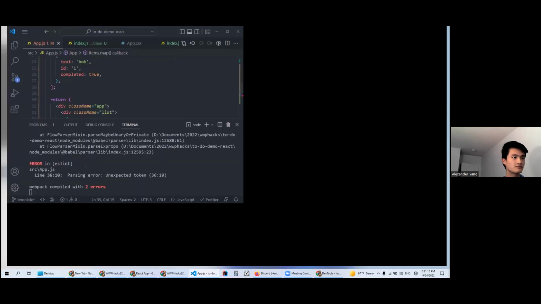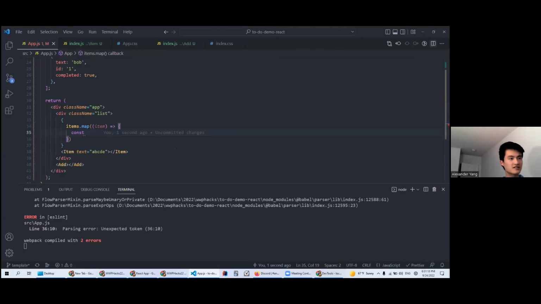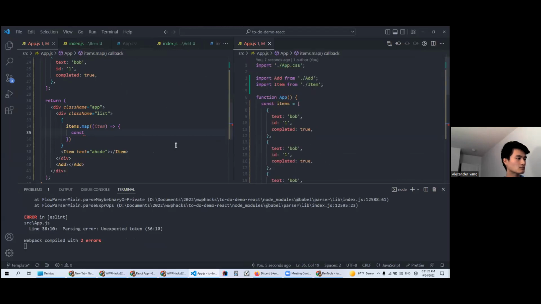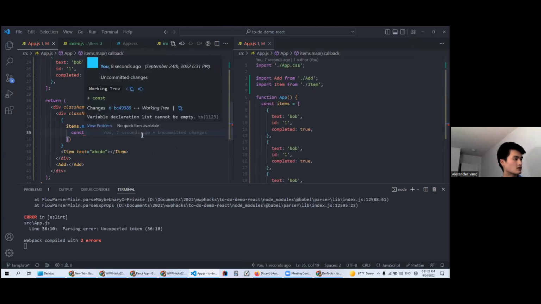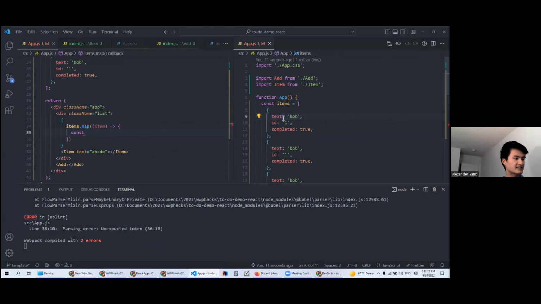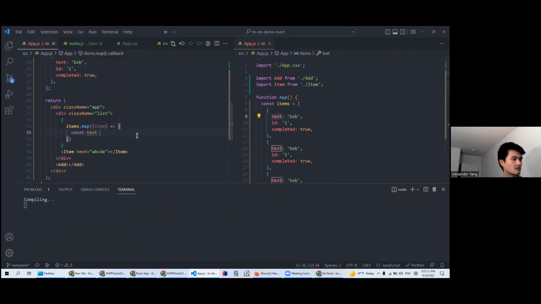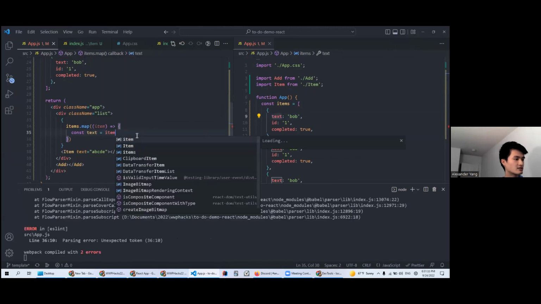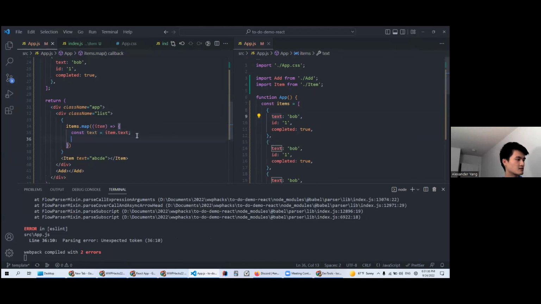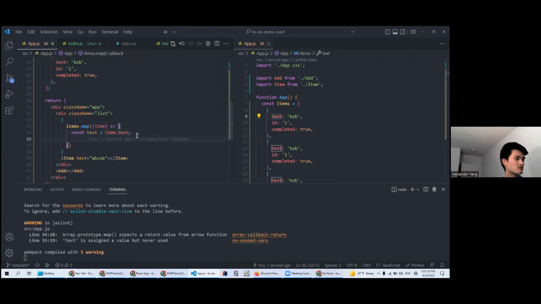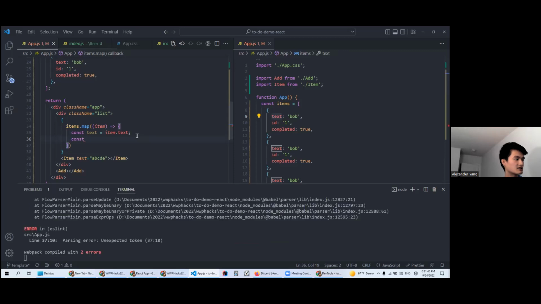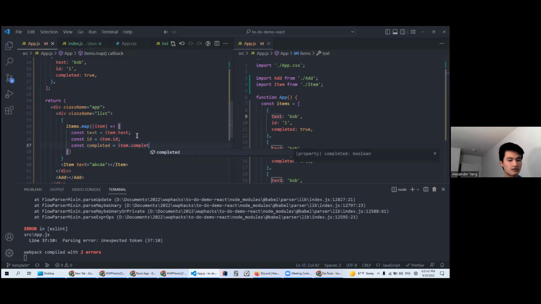Up here is a button to split the editor. We want to be able to read the text property of each item. So we would do const text equals item dot text. And we also want to read the ID, so const ID equals item dot ID. And similarly, const completed equals item dot completed.